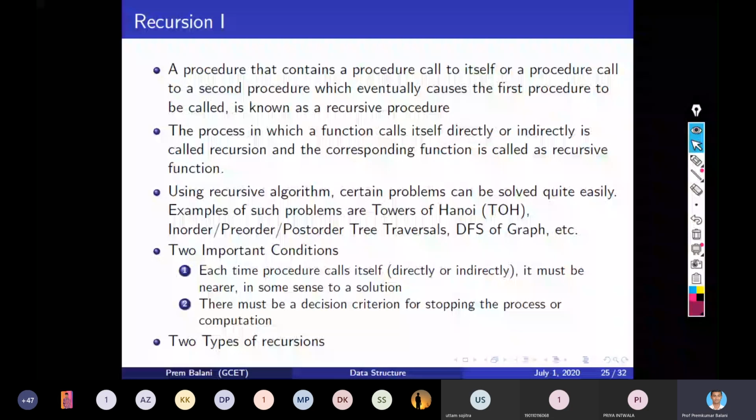So now, after looking at the definitions, we need to know what the purposes of the recursive concept are, and what the applications are. Some problems can be solved quite easily with the help of recursive algorithms. Examples of such problems are the Towers of Hanoi, TOH, which we will see later in detail, and in-order, pre-order and post-order tree traversals.